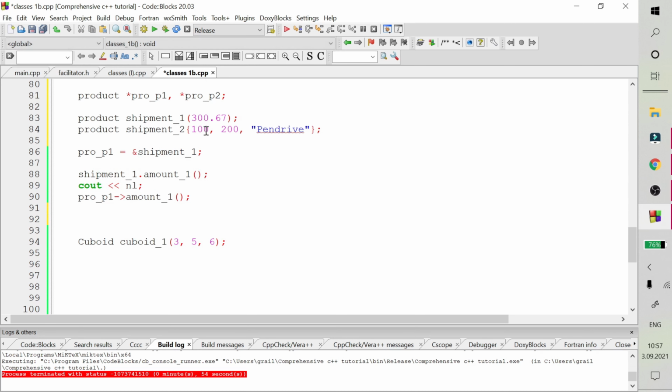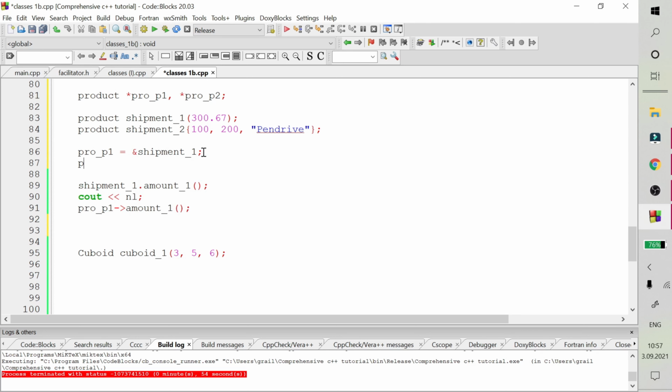We created two objects of the class product. First one is called shipment 1. Second one is called shipment 2. Right, so we have two objects of the class product. So then we can say that pro P1 is the address of shipment 1, and then pro P2 would be the address of shipment 2. And we are done associating the pointer with the object. Right, so we can come down here and do the same thing for shipment 2.